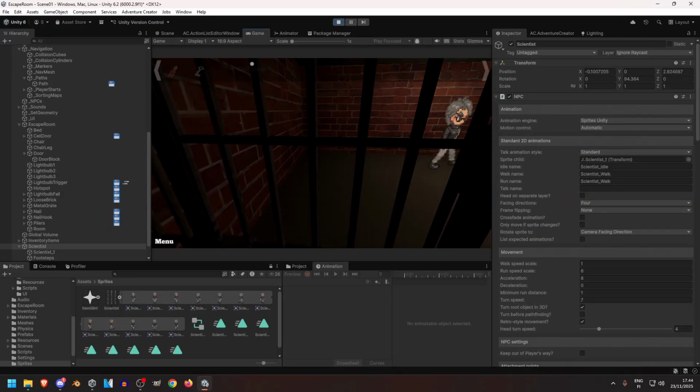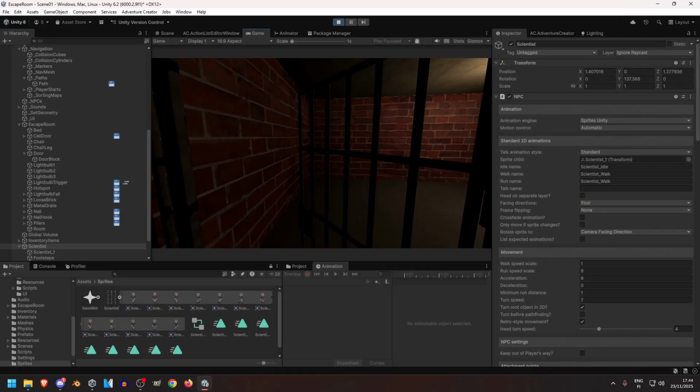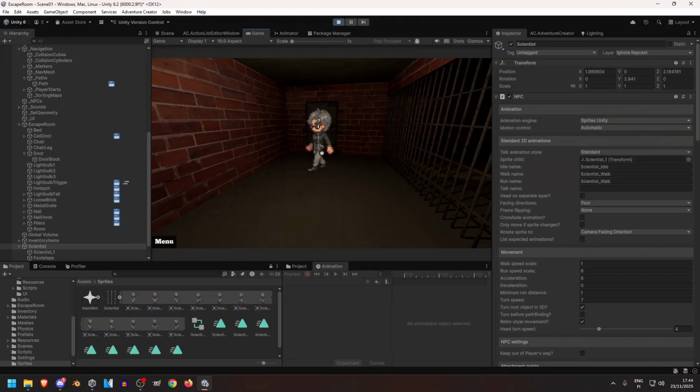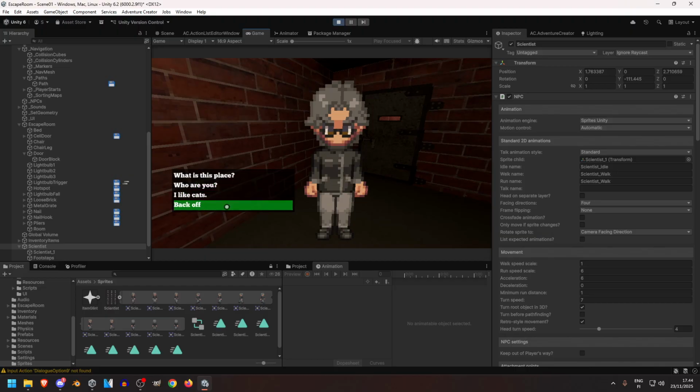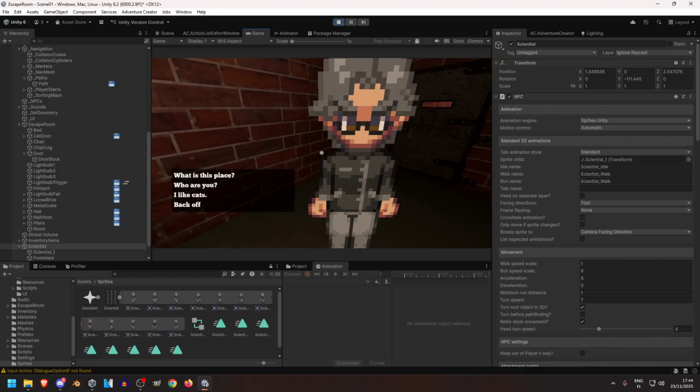And use the key on the door. Now we can talk to this guy. He stops, he said something, and we have input actions not found for the dialog options. So that's fine. What is this place? A prison. We can talk to again.